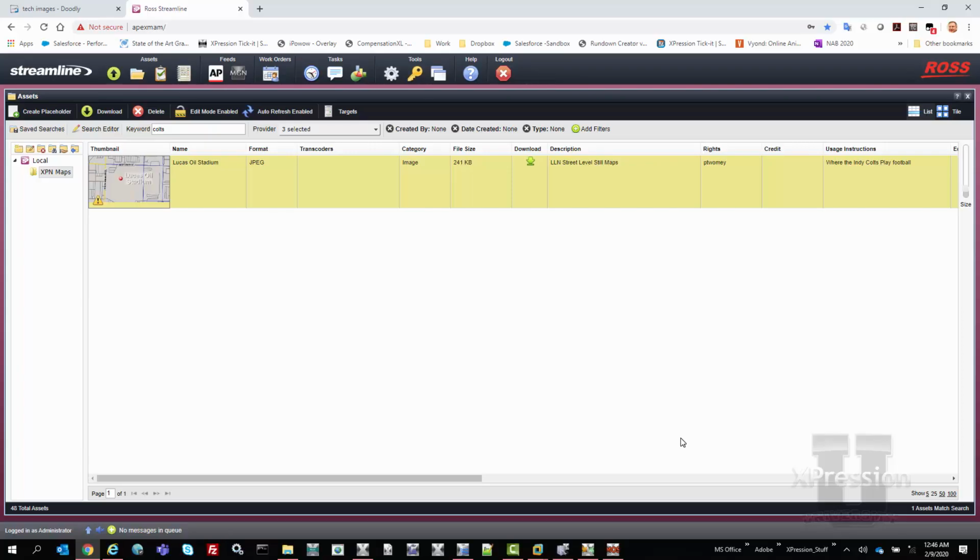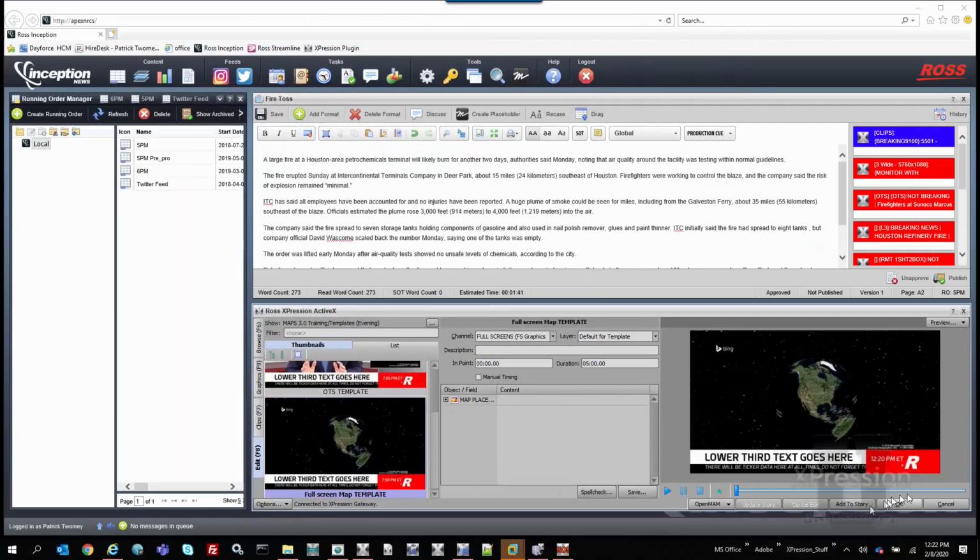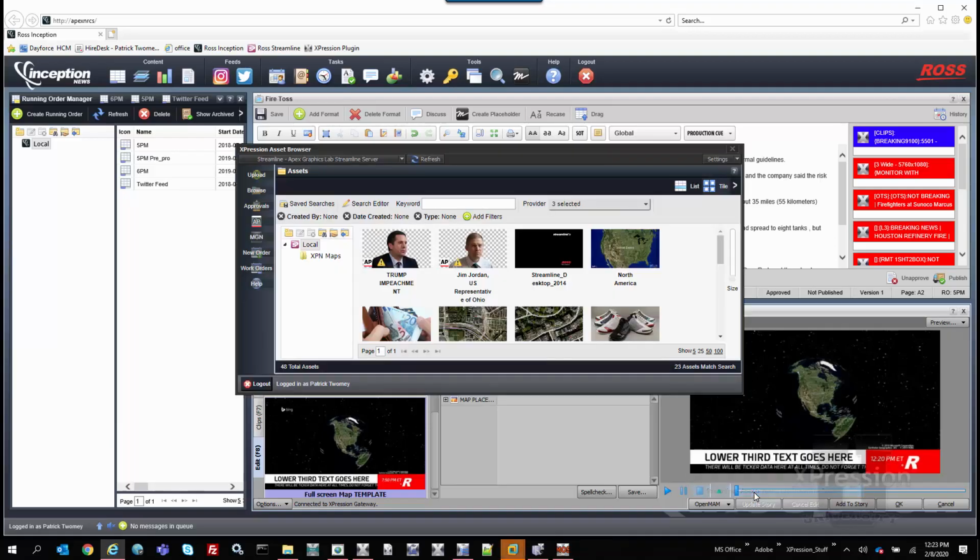All right, we're back in the newsroom, and let's pretend that we're somebody who wants to create a graphic that's using a map that's showing where the Lucas Oil Stadium is. I have two choices. I can go and create something new, or I can see if something already exists. The existing assets are stored in our asset management system, which is Streamline.